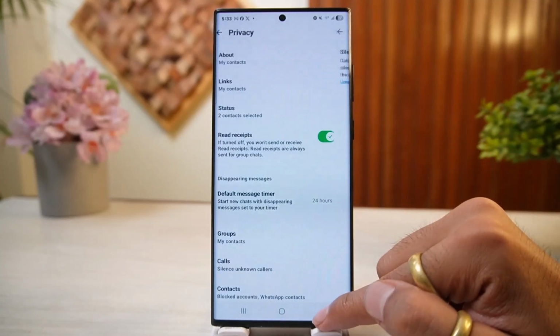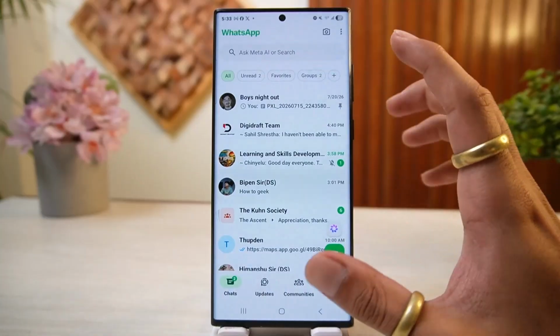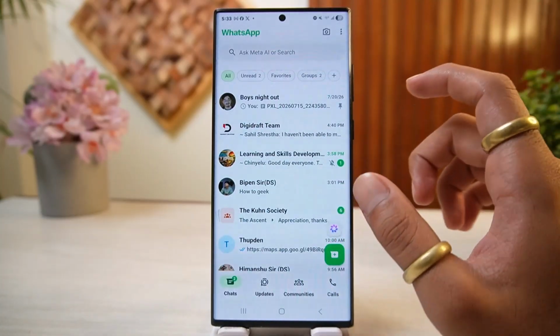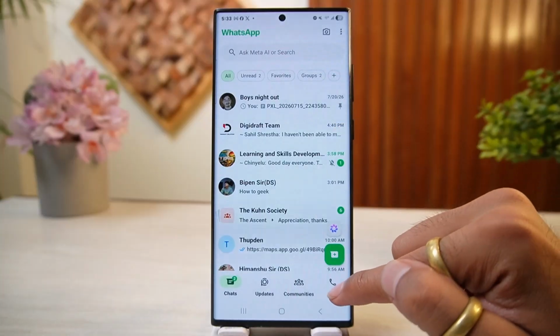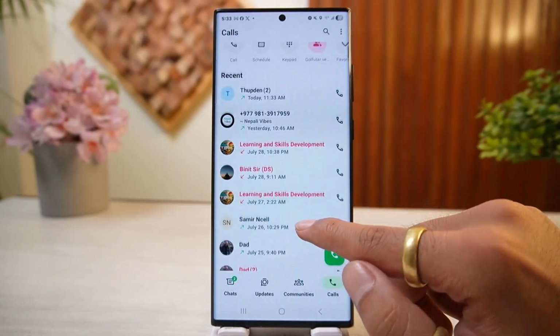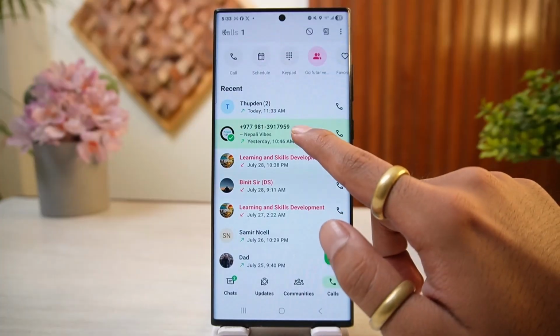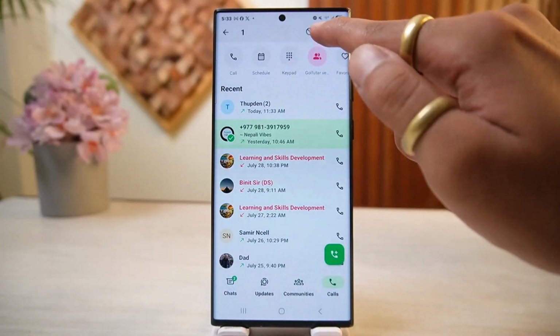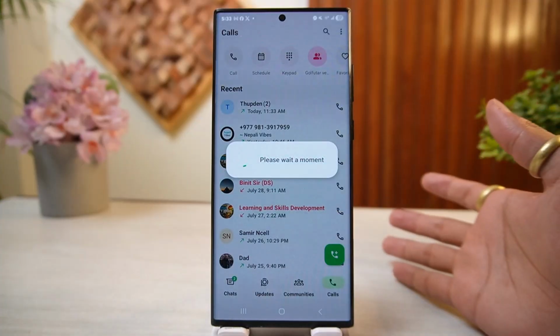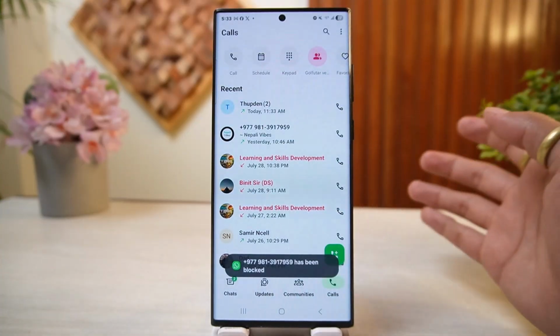Once you turn this feature on, you won't be getting any call ringing noise, but you should be able to find the number who had previously called you within this calls section as well as your notification bar. You simply have to open or simply long press that specific number and you will find this block icon on the top. Go ahead and tap block. And there you go. This is how you can block any numbers within the WhatsApp.